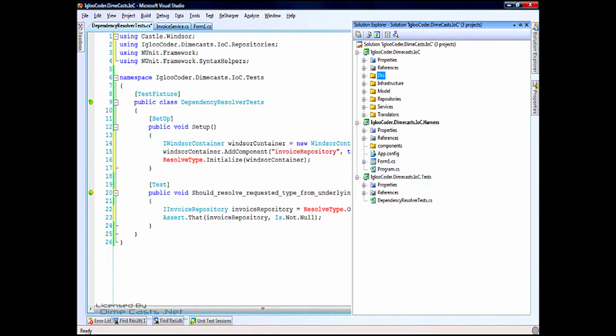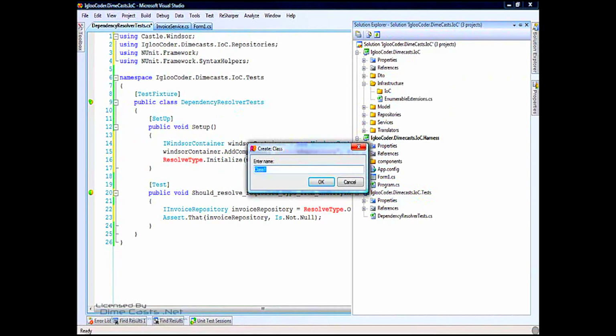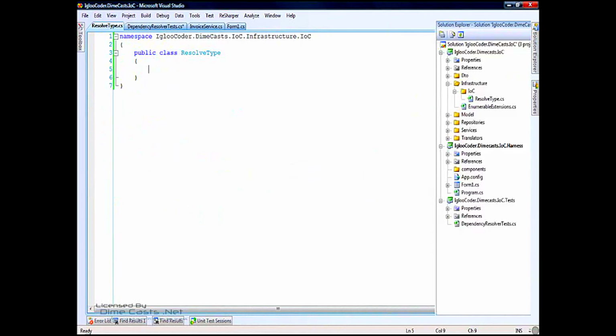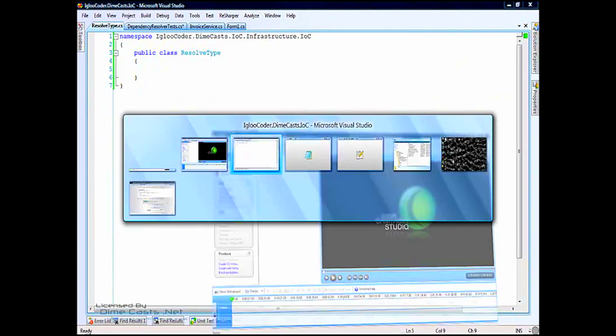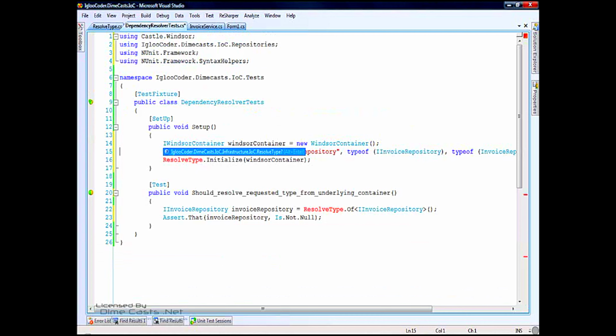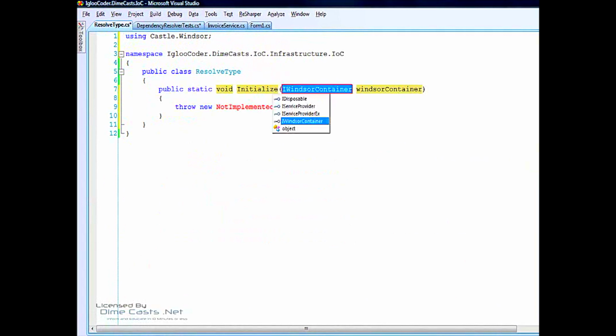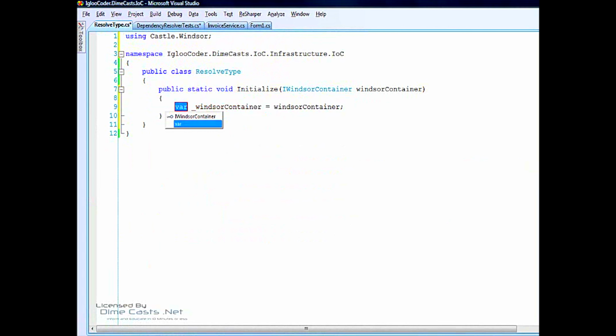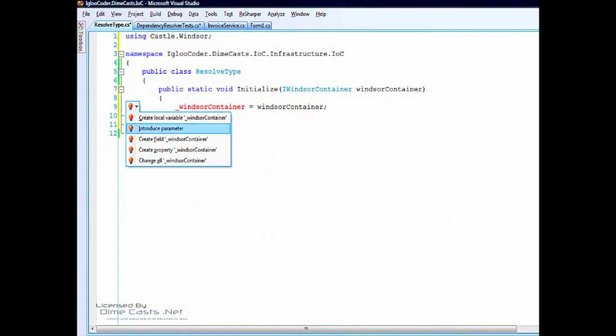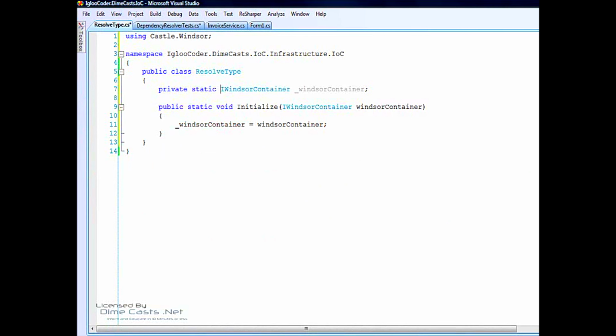So we'll go up inside of our Infrastructure.IoC. We'll add a class called ResolveType. We'll jump back over to here. We'll use ReSharper to create the method implementation for us. Takes in a Windsor container. We want to store that in a field level object, container. Create our field. There we go.